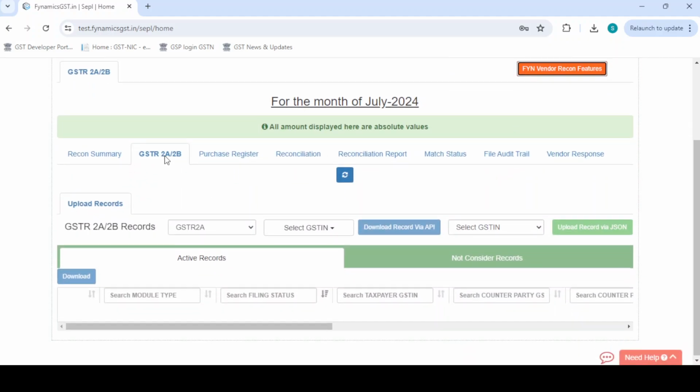You can log in and you will go to the 2A, 2B section, where you can choose if you want to pull 2A or 2B, select one or all GST IDs and pull them via an API. Or you could also just choose the GST IDs and upload the JSON against those particular GST IDs. Now, the reason we have given 2A, 2B is we are the industry's only solution to support simultaneous reconciliation of both 2A and 2B data. Fynamics has an inbuilt intelligence of handling duplicate records and handling amendment workflow. These two are very critical as far as the Fynamics GST module is concerned.